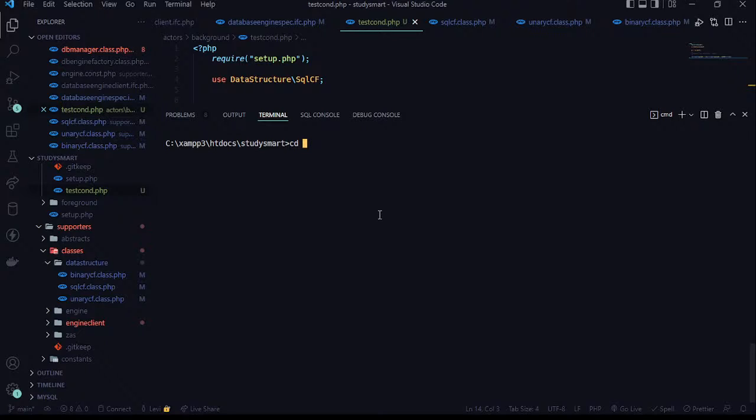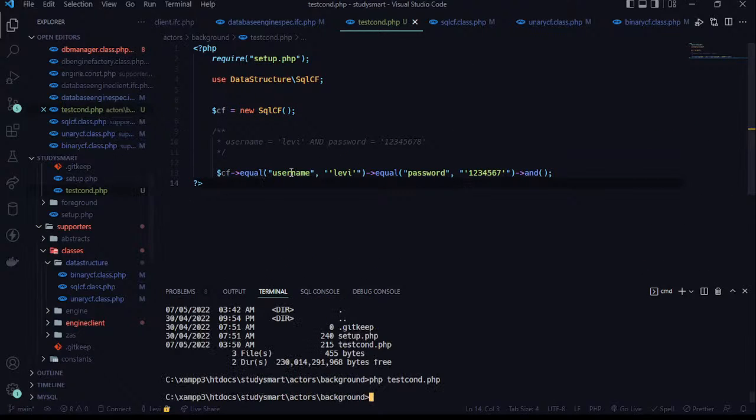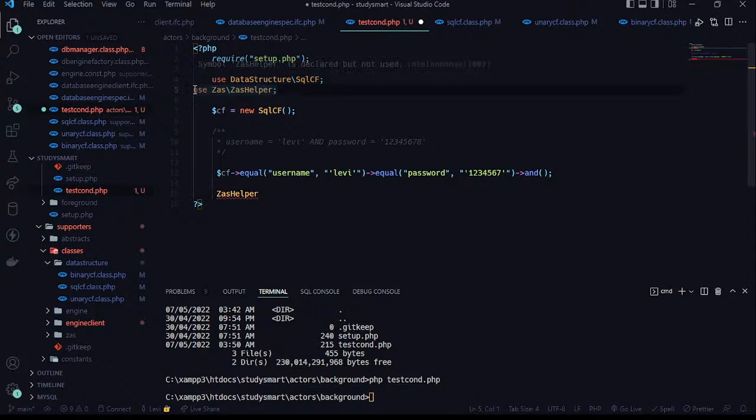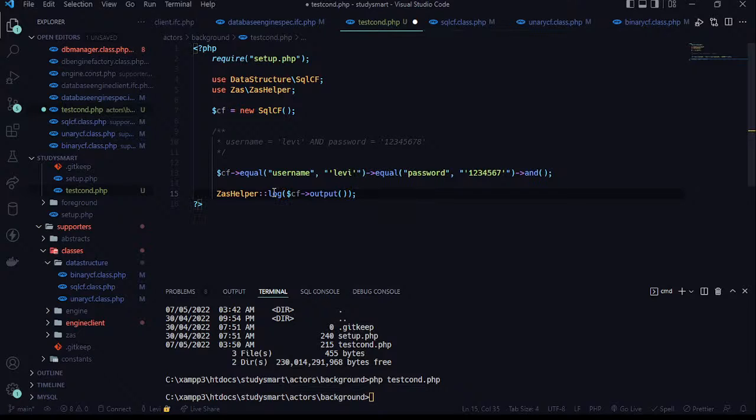So I'm going to cd into actors, background, and yep, we have test condition. So I'm going to say PHP test condition. So we have this thing here. I'm going to use the ZAS helper to just log it, instead of printing it out to the console. This thing just prints something to the console, and I'm going to do the output of this formatter, so that you see what I'm talking about.